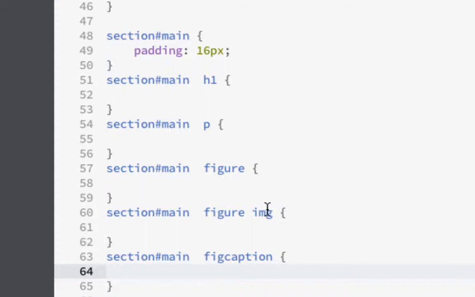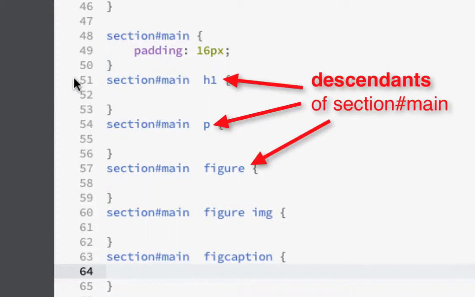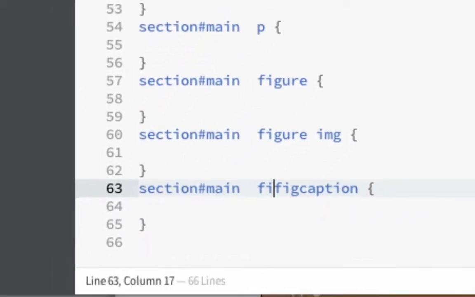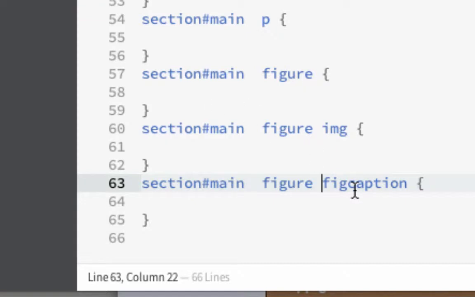And then I copied and pasted all of these just to show you the descendants. So section main has an H1, section main has a P, section main has a figure, section main has figure with an image inside it, and section main has a figcaption inside a figure. Now you might say, well, why didn't you do this? Shouldn't you have put figure just so you have that whole path? No, you don't need the whole path necessarily.